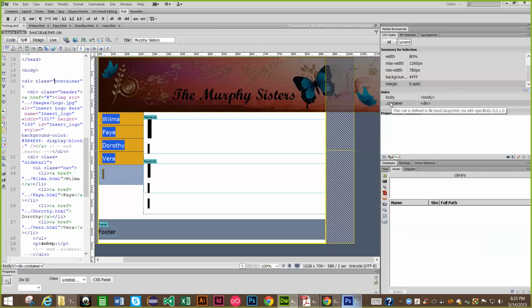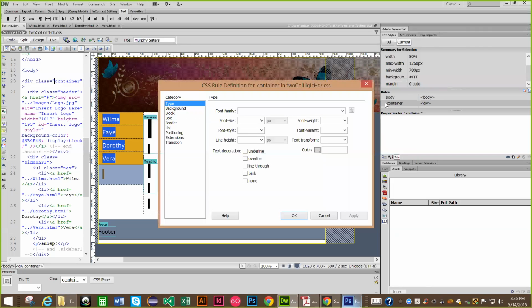Okay, so what are you looking at right there? Do you have any idea? What is that thing on the right that you got your mouse on? Yeah, the rule. It says the column liquid header and footer or whatever. Go ahead and double click on that rule. This is the rule that pertains to all things of the class container.